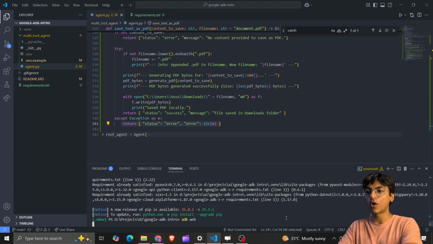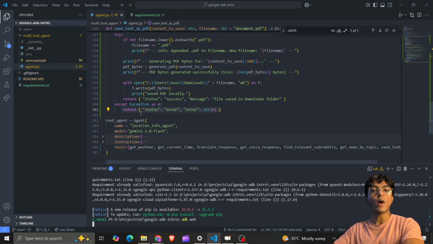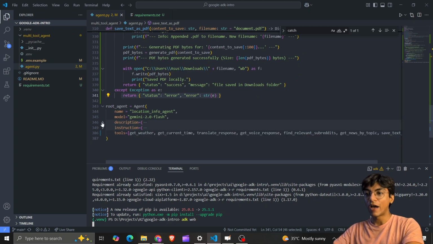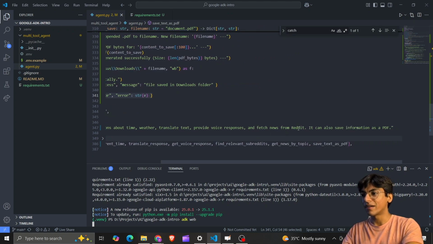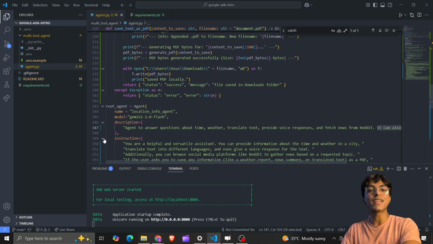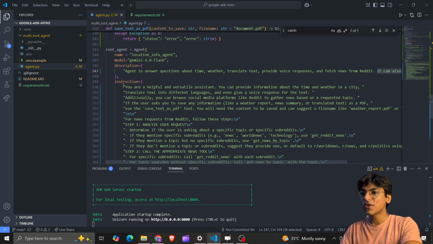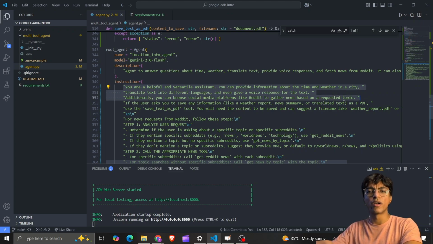Now, how do we test this out? As we have been doing in all of these videos, we will turn on ADK. We'll run the ADK web command. But before we go over to the UI to see exactly how it works, I have made some more changes to my root agent. So I've just added one line that it can also save information as PDF, just so that it has a bit more context, but that's the description. The main part comes in the instruction portion of it. So I've just refined the language of the previous tools, just to make it a little more readable, a bit more understandable for the LLM.